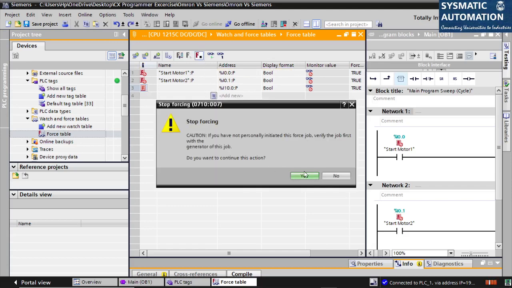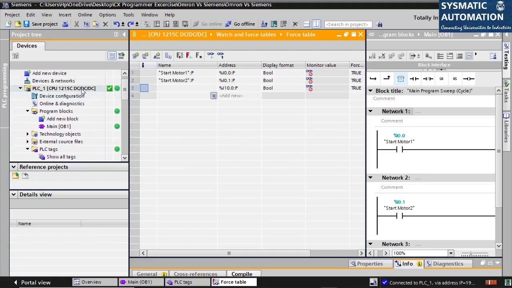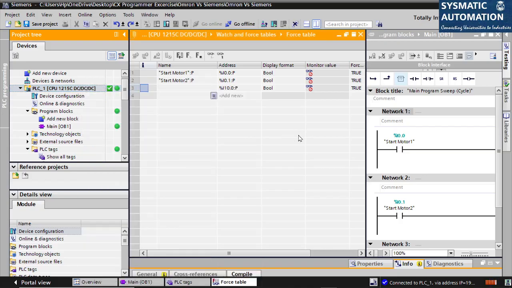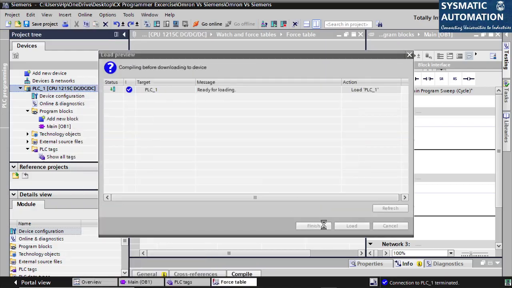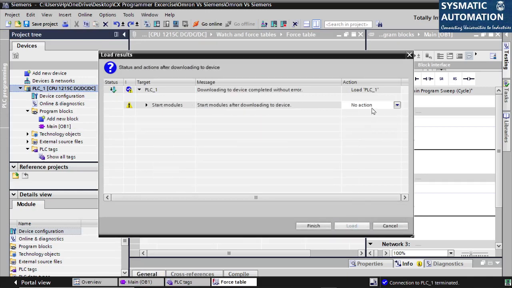I'll remove all the force. First of all, I'll remove all the force. Now, what I'll do, I'll stop PLC. Okay. Then I'll go and do download to device. Go offline, PLC. Download to device, hardware and software. Load. Start.